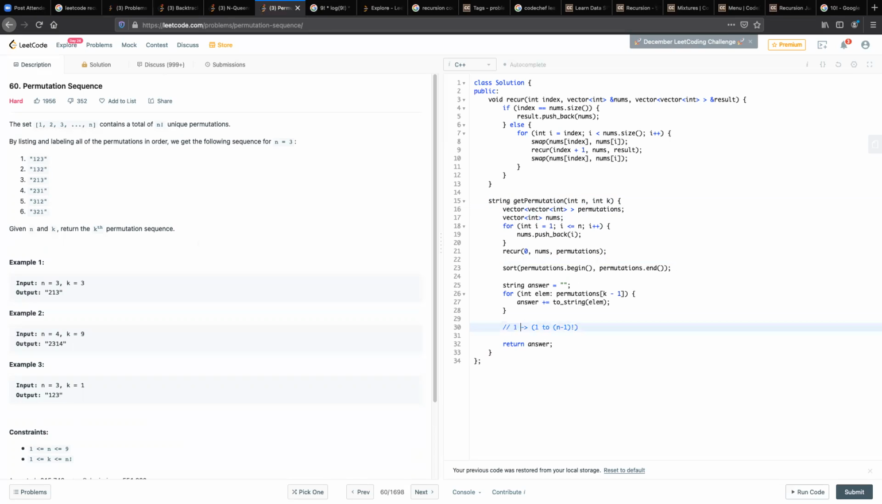Because suppose you fix the first number of your permutation to be 1 in lexicographical order. Then you can see that the remaining numbers can be arranged in n minus 1 factorial ways, because there will be n minus 1 numbers remaining. So the permutations starting with 1 will be n minus 1 factorial.